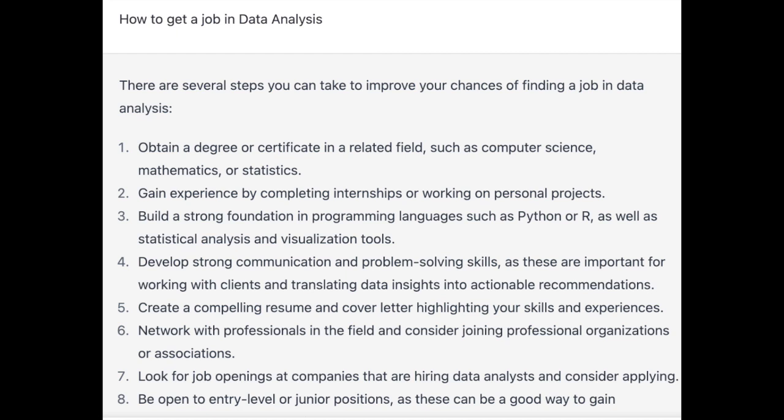3. Build a strong foundation in programming languages such as Python or R, as well as statistical analysis and visualization tools. 4. Develop strong communication and problem-solving skills, as these are important for working with clients and translating data insights into actionable recommendations. 5. Create a compelling resume and cover letter highlighting your skills and experiences.